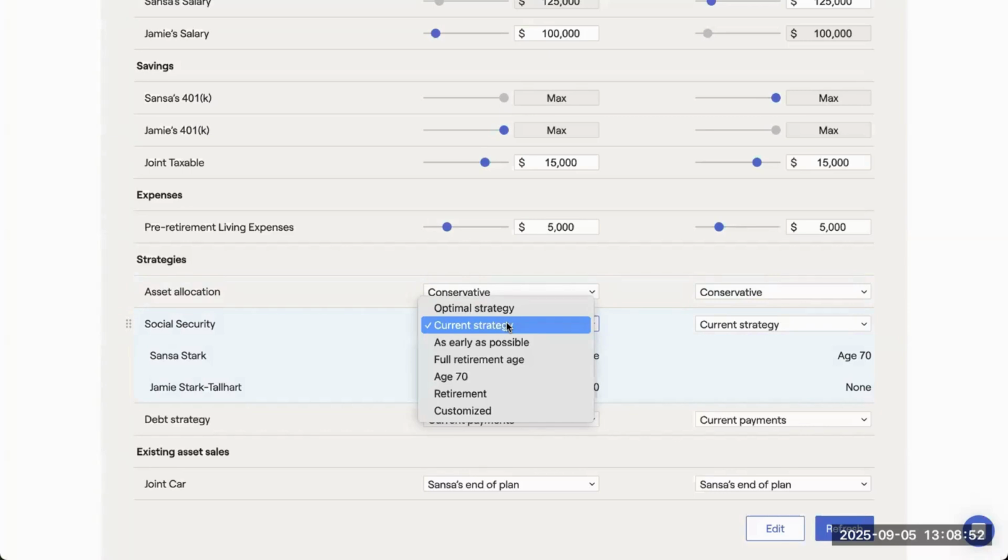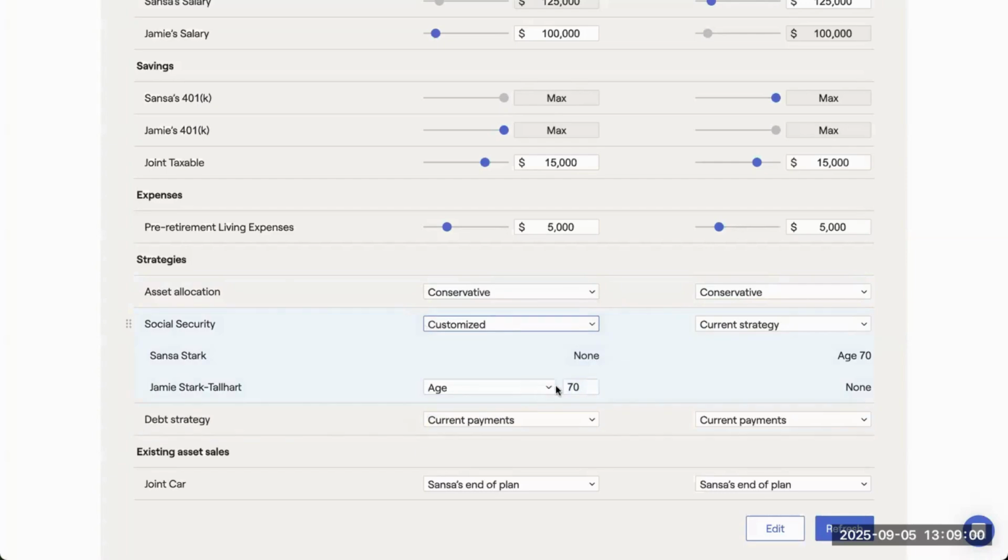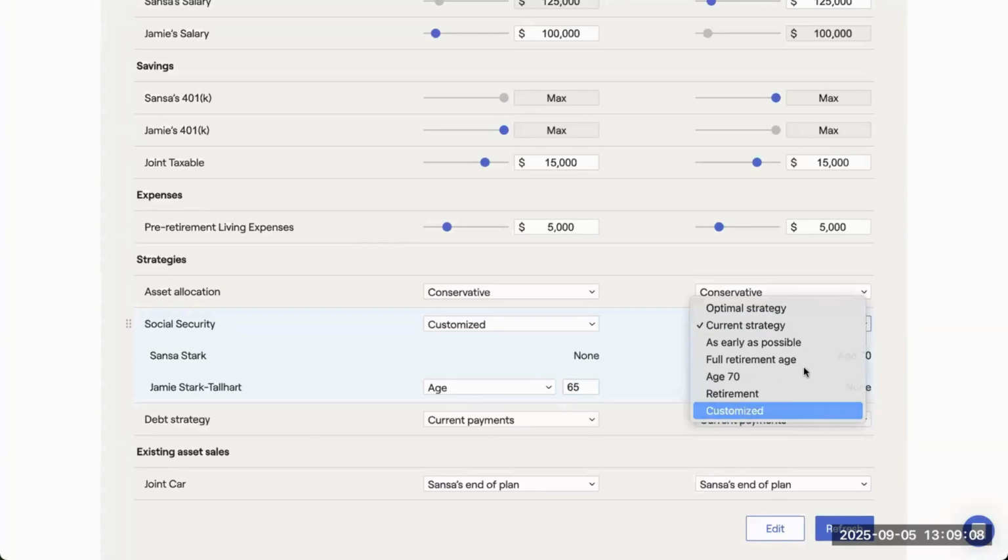We can change it from current strategy from this drop down, and we can indicate a different age or one of the main filing ages. Or I can select customized. And in this case, let's say it is going to be age 65, because that's just going to be relevant for Jamie. Same thing for Sansa. We can make that adjustment from here.